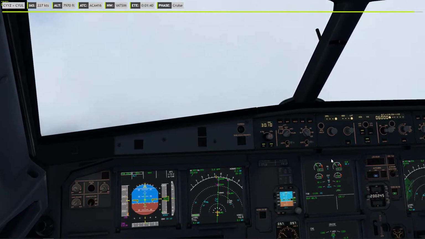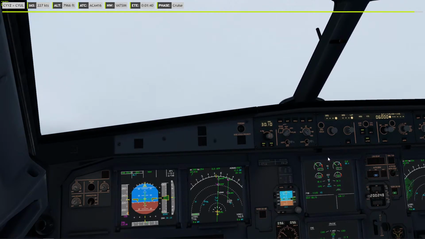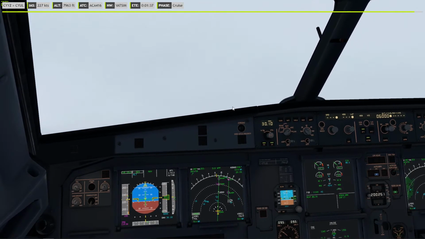And we just want to go back onto the descent mode. I'm going to use a bit of speed brakes just to control the speed since we've got to get back onto the profile.